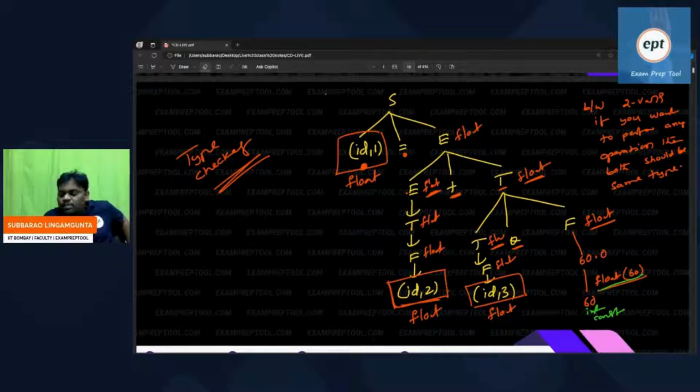Purpose of semantic analyzer: type checking. Now it is the correct time to ask you. Listen, everyone observe. It's a correct time to ask you.